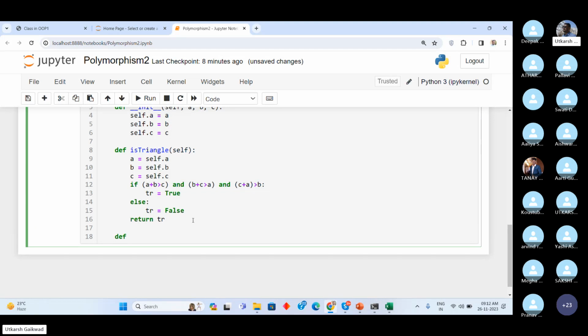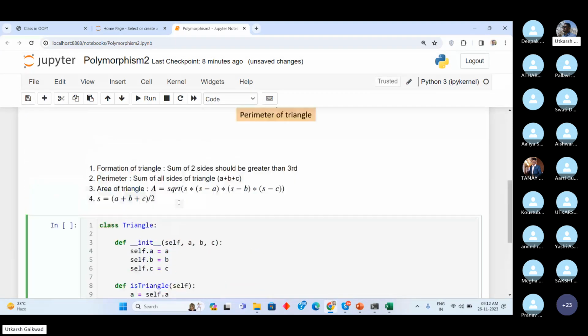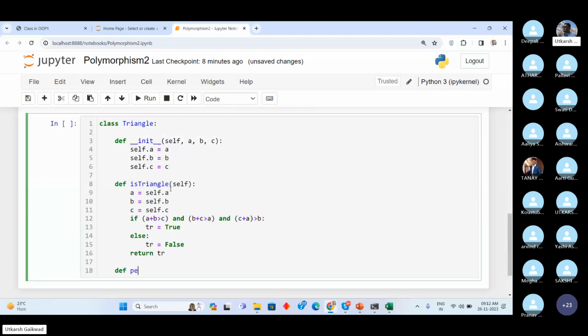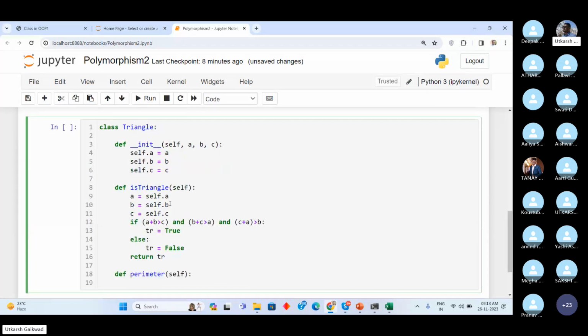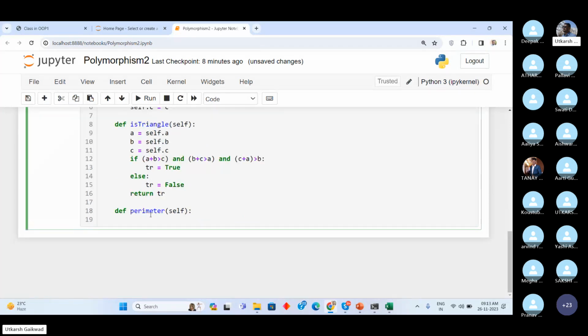Then the next function I can define is perimeter. So here, one thing you tell me: if it is not forming a triangle, then giving a perimeter is not a good practice. If it is not forming a triangle, you should not return any perimeter in that case. So here I'm going to check.